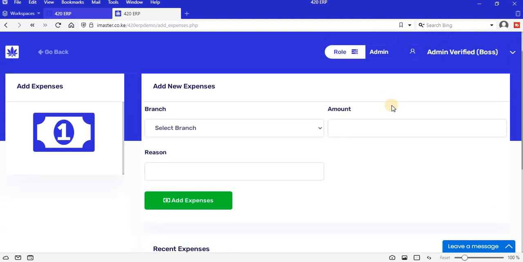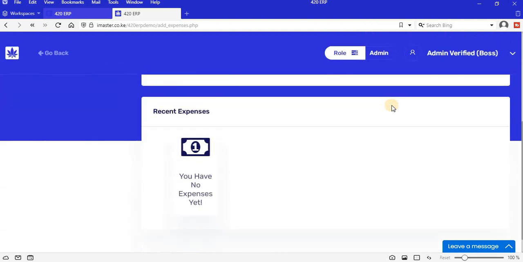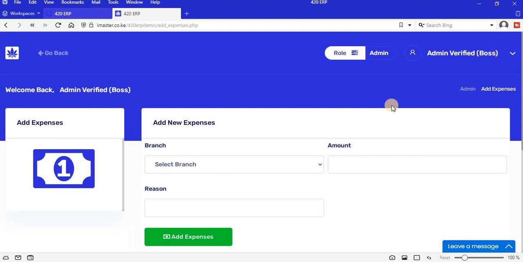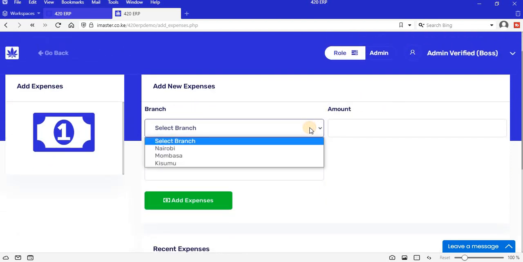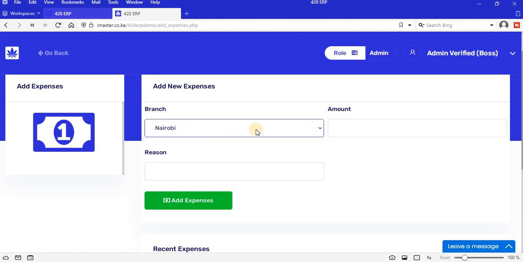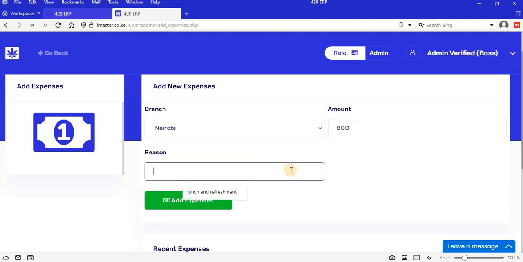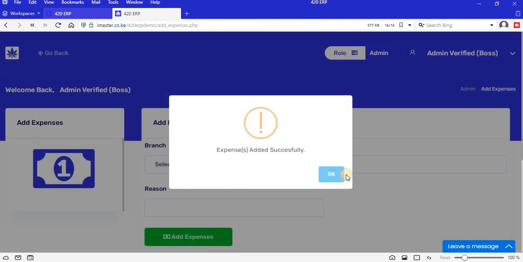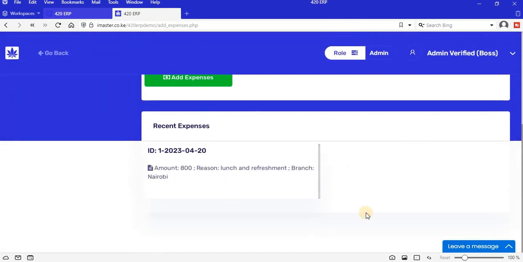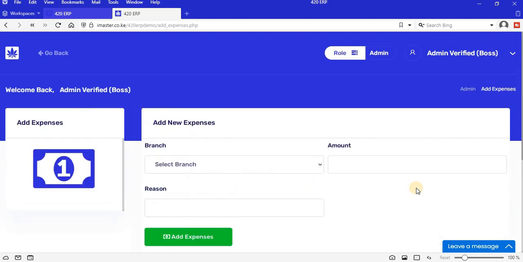So these are the expenses, the things spent in your company. So the user has their side to add those things, the boss has their side. So for example, select the branch, the vehicle you are spending that item. If you want to add vehicles as branches or as shops, just write amount. For example, let's say 800, let's say lunch, like that. Lunch and the refreshment. Let's say add like that. So after it has been added, you come here, you find it has been added here. See, everybody can see their expense.